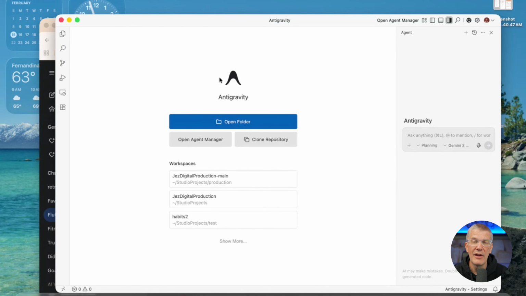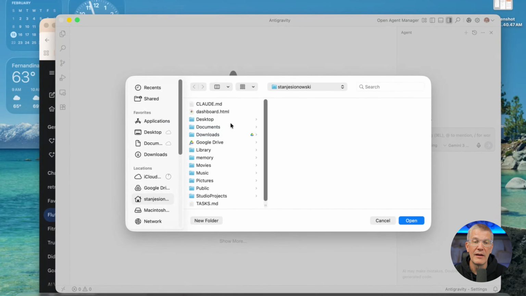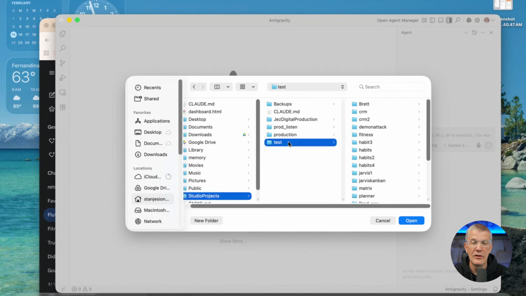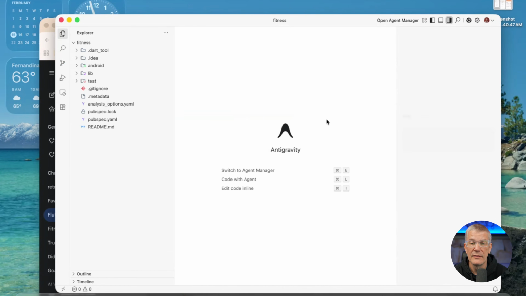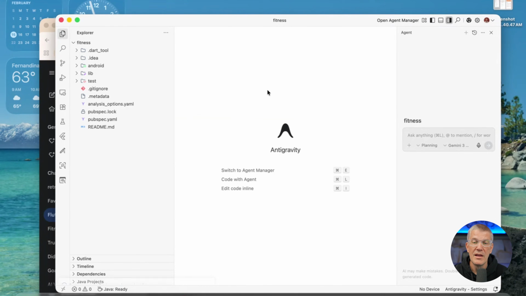Now in Antigravity, we're going to open that folder that we had just created. So we're going to go down, for me, it's Studio Projects, under Test, and we're going to choose Fitness. There it is. So the folder structure is already built. Now, Antigravity is great because a couple things that it has that's just spectacular is this new switch to agent manager.